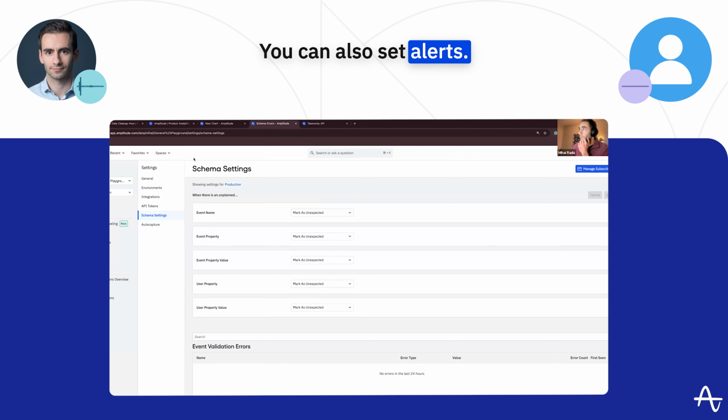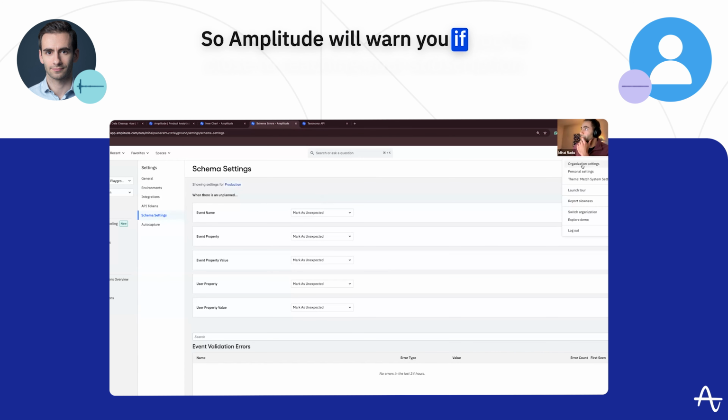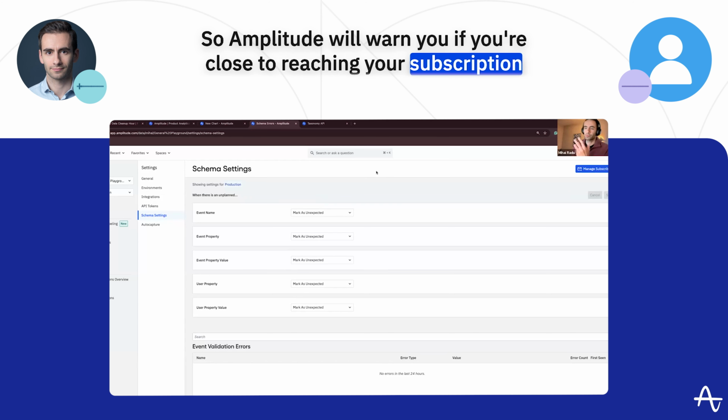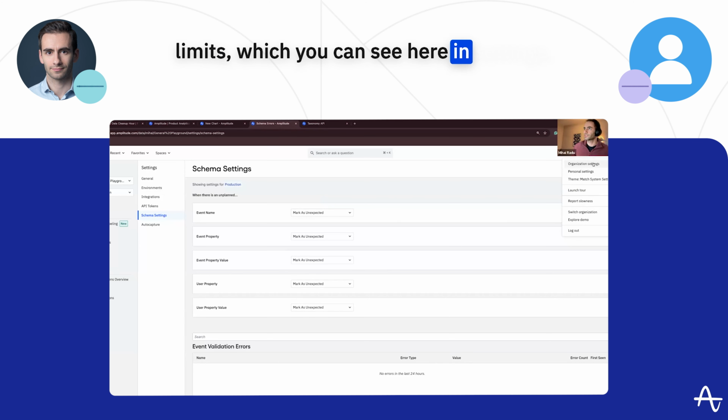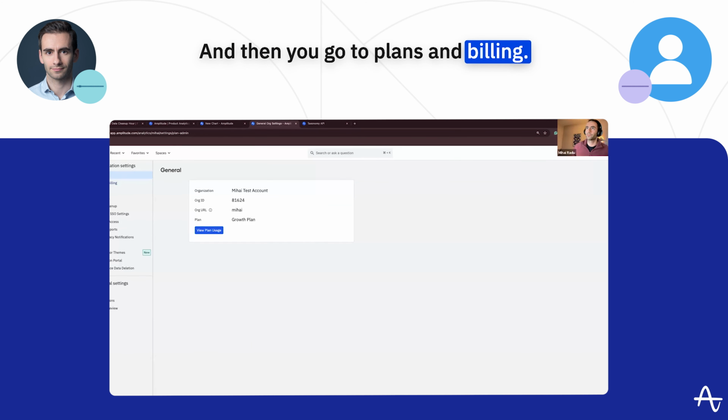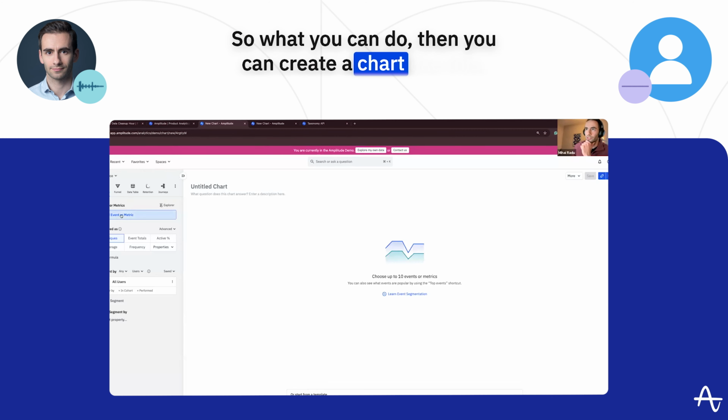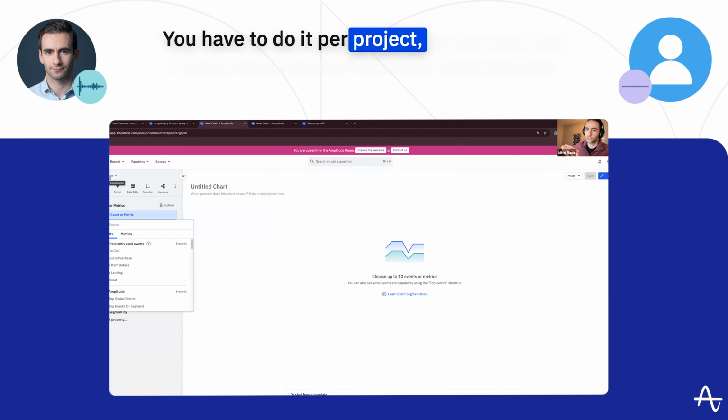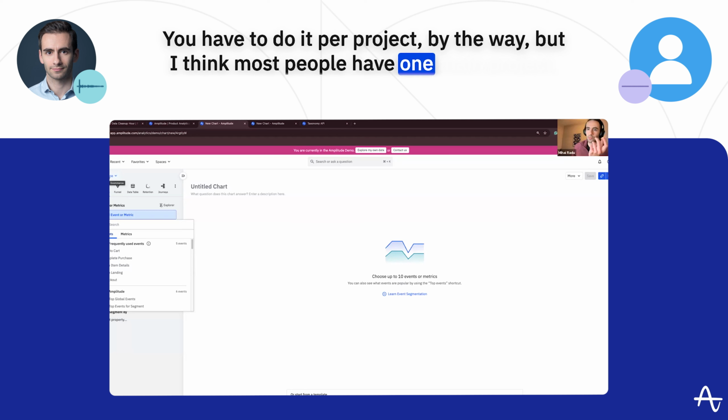You can also set alerts. So Amplitude will warn you if you're close to reaching your subscription limits, which you can see here in settings, and then you go to plans and billing. So what you can do then, you can create a chart like this. You have to do it per project, by the way, but I think most people have one main project.